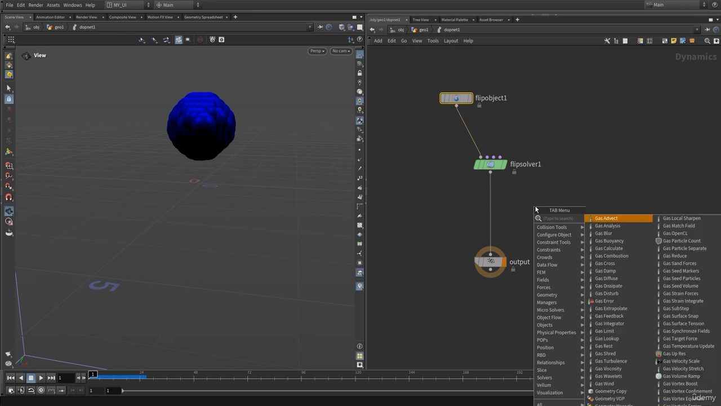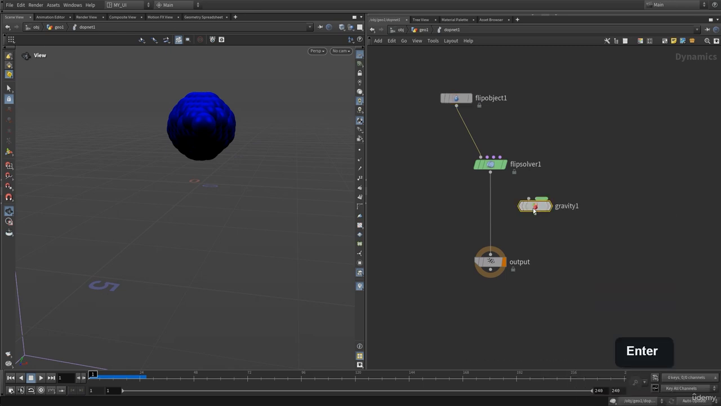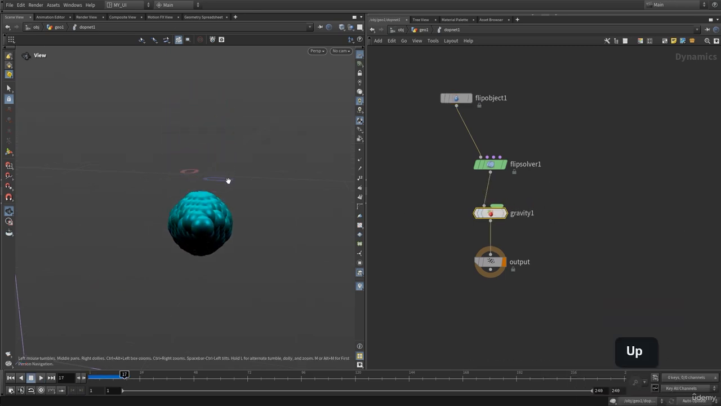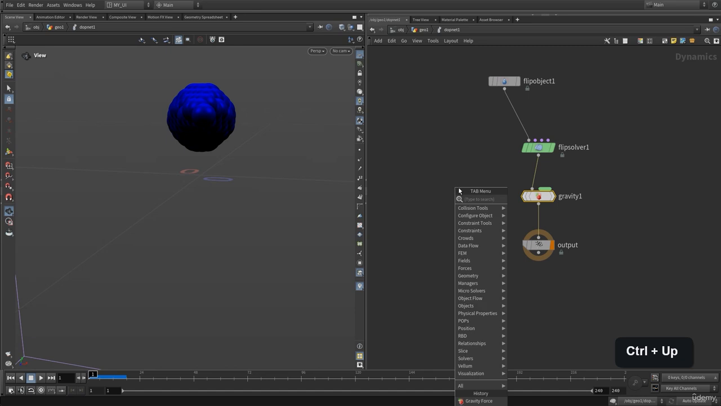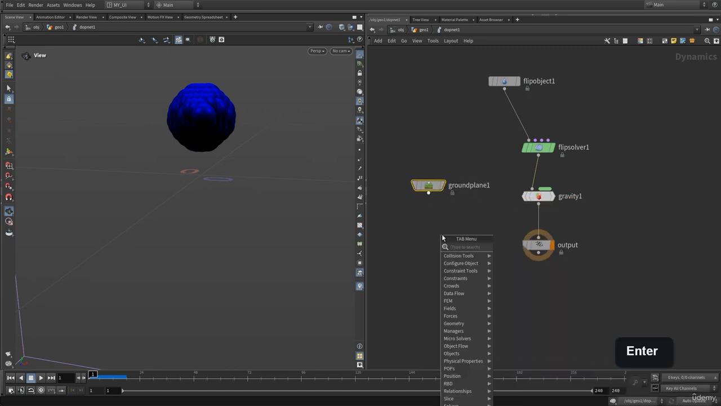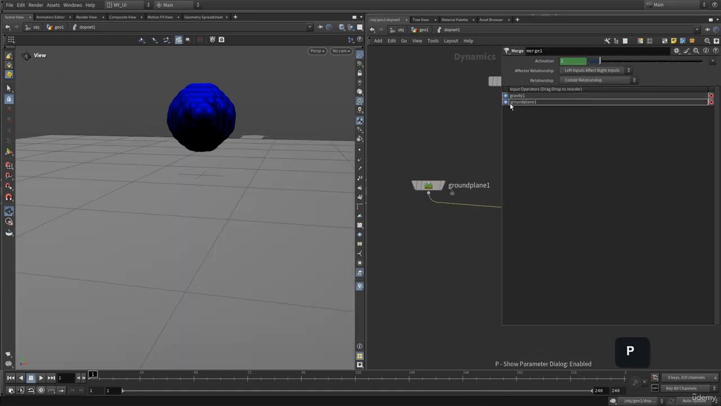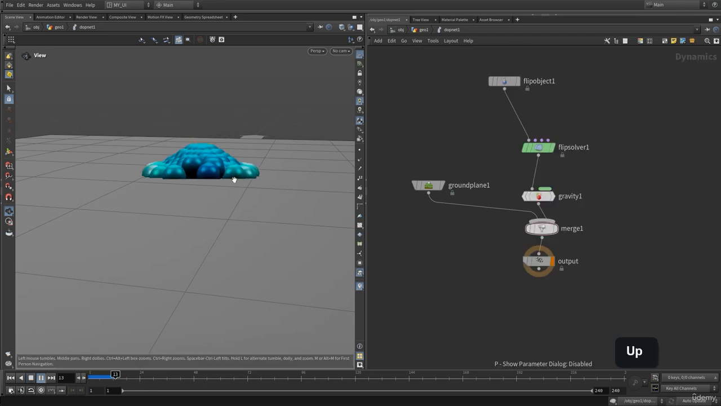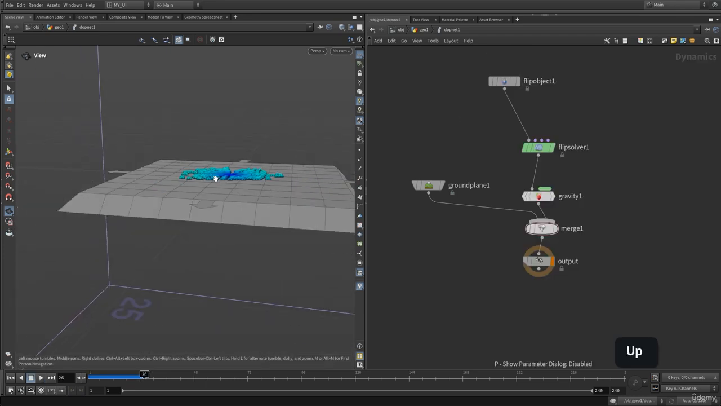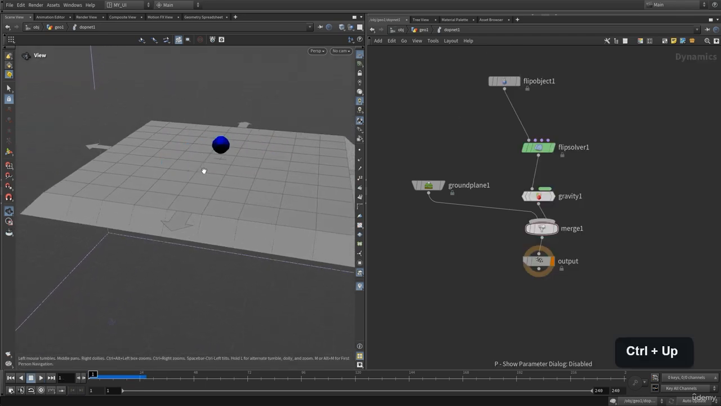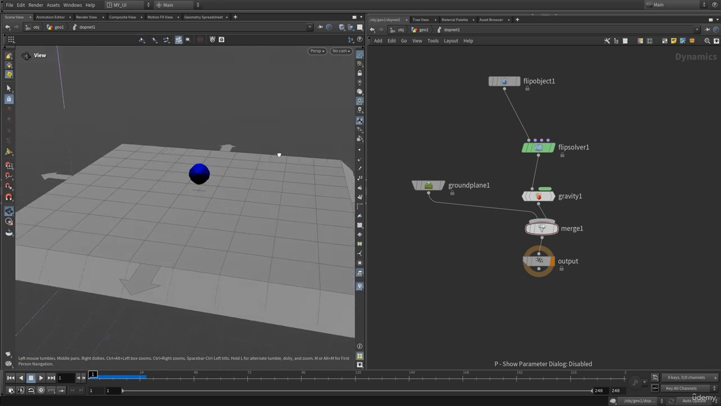We need the forces. Let's add a gravity force in here. Let's connect this, and it should fall down due to the gravity. Let's add a ground plane, so that we have something to collide with. Let's add a merge node, and let's merge this with our solver, and let's organize this, and let's hit play. And here we have our very basic fluid simulation.